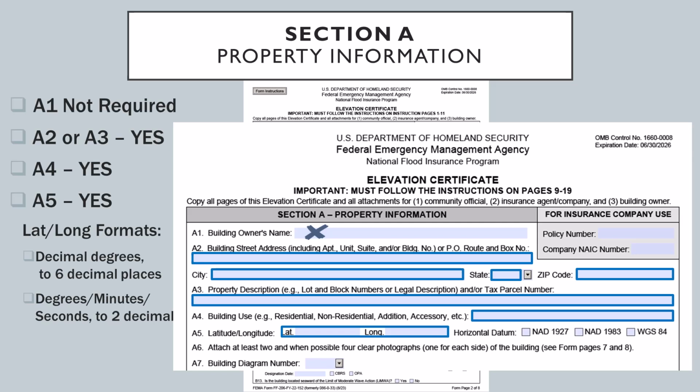However, terms like addition, accessory, or agricultural, commercial, industrial, or mixed use help as well. At a minimum, a term must be entered in this field that allows the reviewer to determine if the building is residential, non-residential, or accessory. With the way insurance is now determined, buildings are now geolocated. Therefore, A5, the latitude and longitude, is now a required field for CRS purposes. Without the latitude and longitude, the property cannot be correctly geolocated, and many of the variables used in the insurance rating process will be invalid.